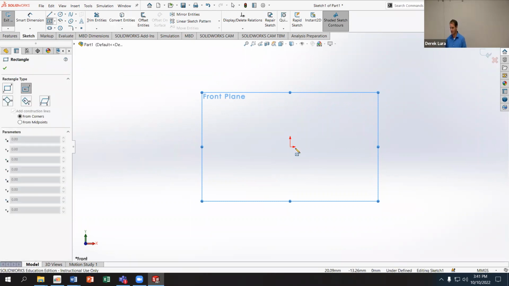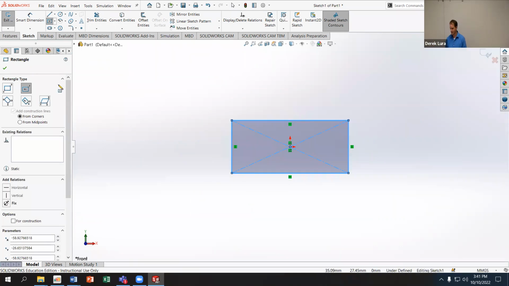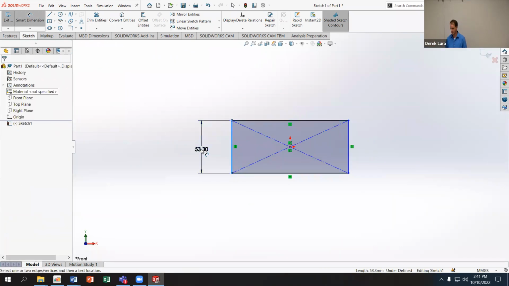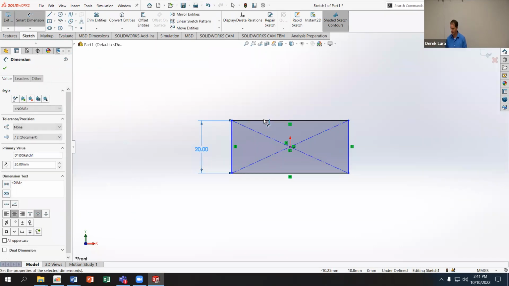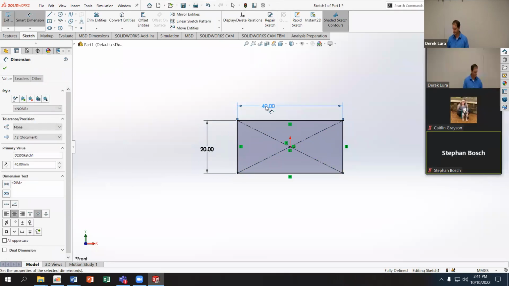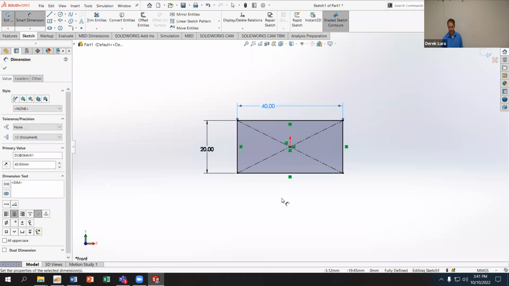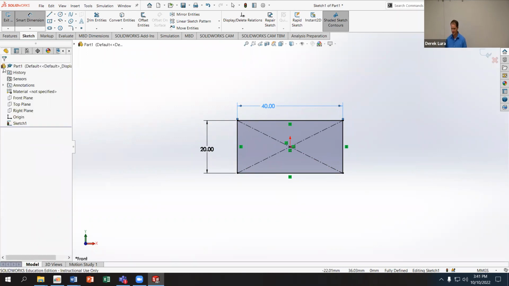I'm just using a box because that's the easiest thing for me to draw. So I'm going to use a center point rectangle. I'm going to make this 20 millimeters tall and 40 millimeters wide. That's 20 by 40. Pretty good, right? So that's about an inch tall, or a little less than an inch tall, and a little bit less than 2 inches wide. So that might be like a keychain or something, right? Good kind of size, something like that. I'm going to accept that.